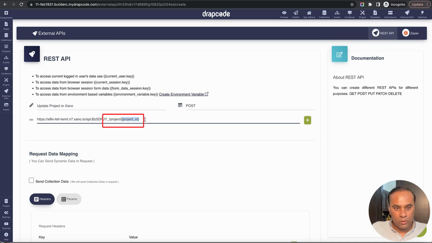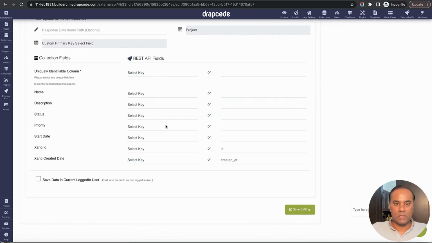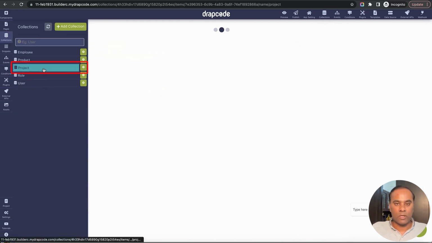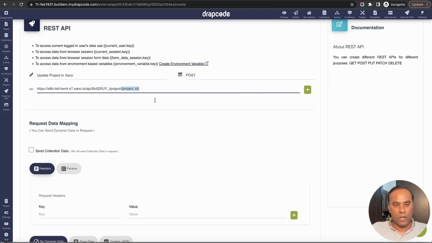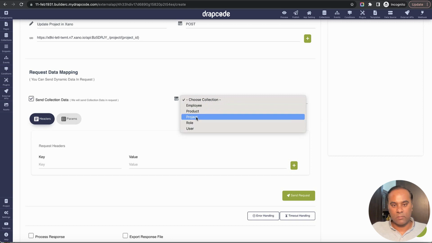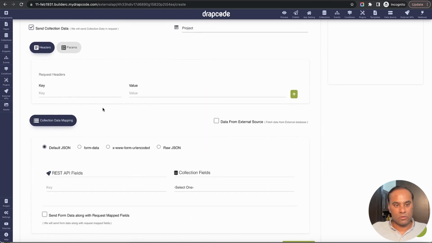Okay, so now this is going to be dynamic, right? It will come from the collection, right? And we have stored this Xeno ID when we have created external API. So if you go to collection, we are actually storing the Xeno ID so that when we are going to make API call to Xeno, we know which particular record in Xeno needs to be updated. Okay, so I'll go here, bind collection, which collection, project collection. Okay, default JSON, everything is good.